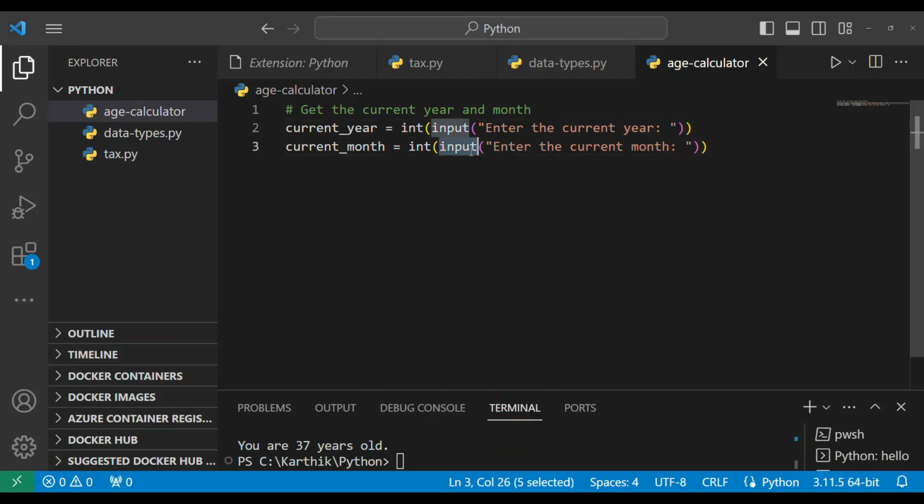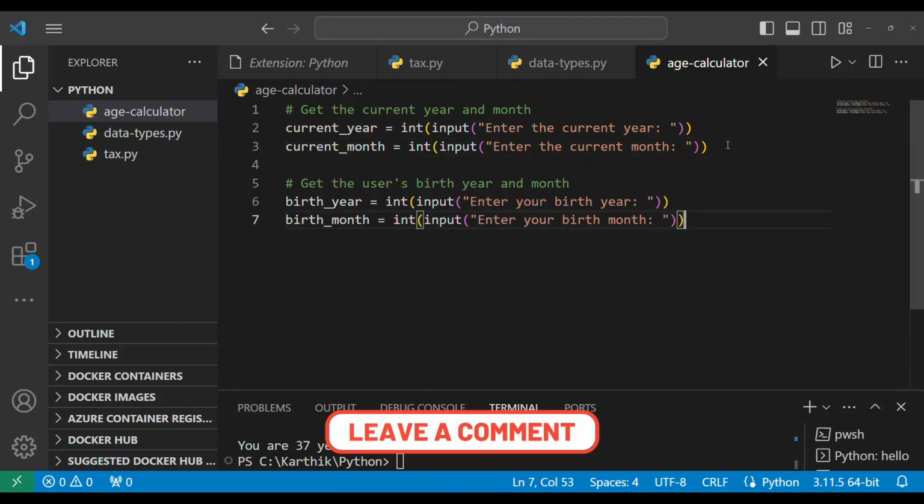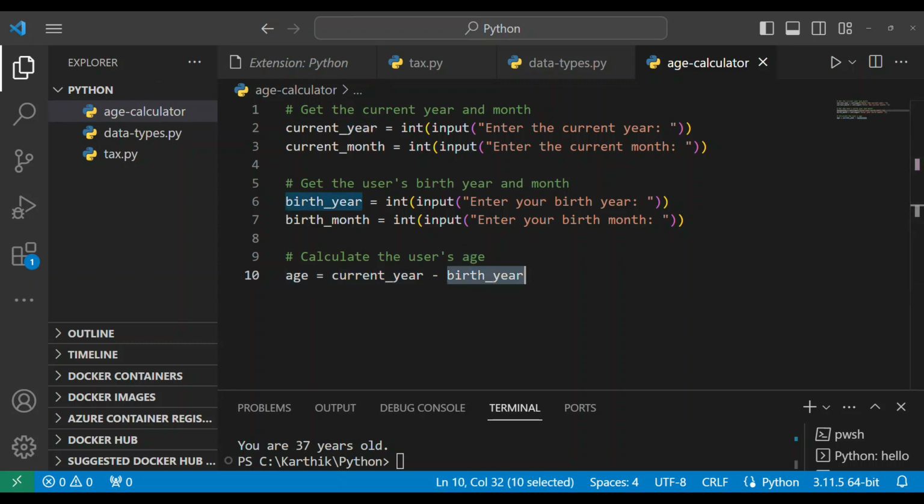We are going to use input, and whatever they type, we are going to convert into an integer, because anything that is input is a string. Once you convert it and keep it in the current year and month, we will have the current year and month. Similarly, we are going to ask for the user's birth year and month. Once you have that, we will subtract the birth year from the current year and assign that to the age. So it will subtract the year and put it into the age.